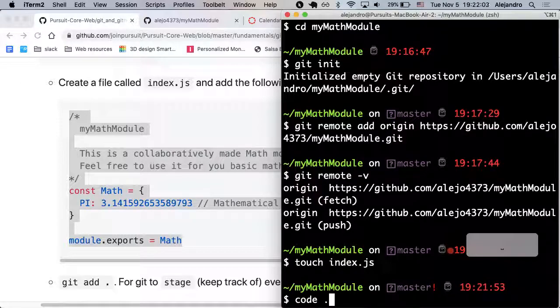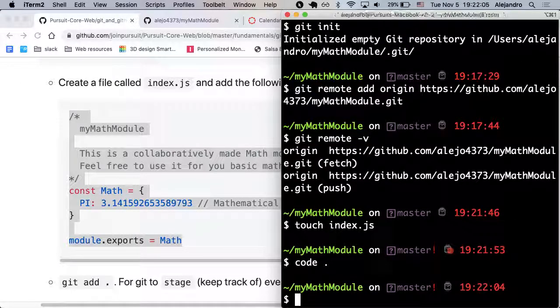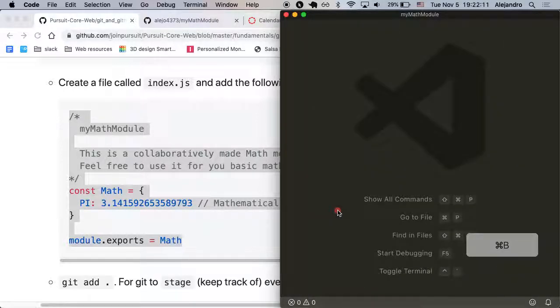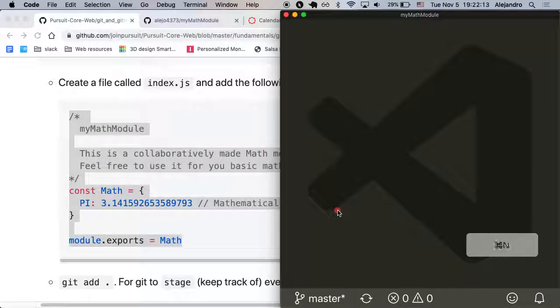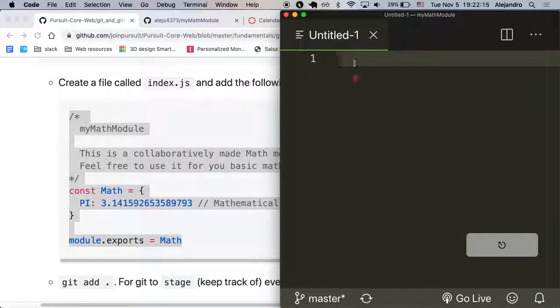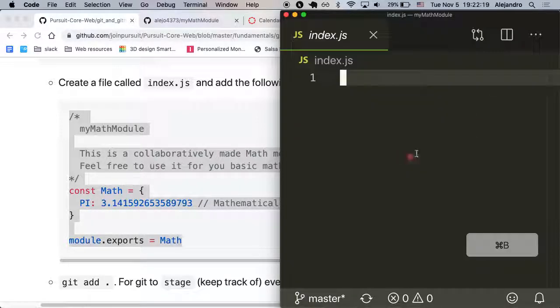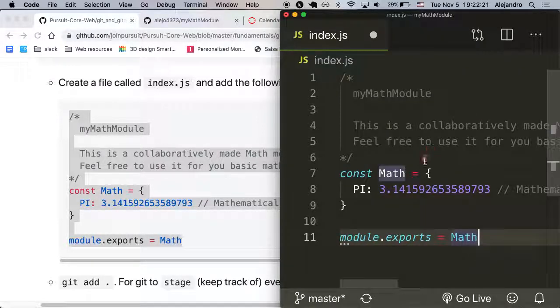Now I'm going to open the entire folder with VS Code. Let's add some zoom here. I have to open my file, index.js, and paste this content there and save.